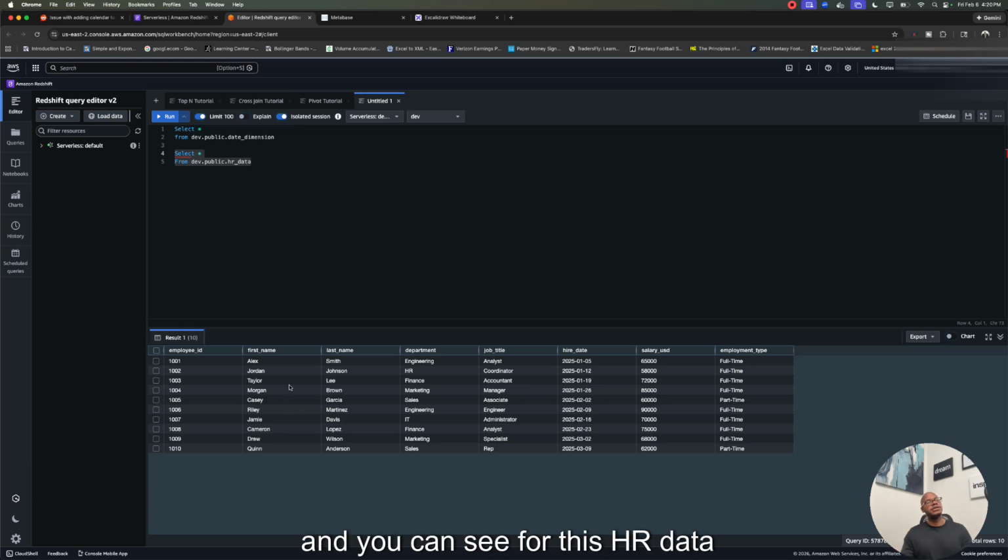And you can see for this HR data set, we have an employee ID, which is unique. We have a first name, a last name, a department, their job title, their hire date, their salary, and then their employment type. So in this table, I didn't put a termination date, but I do have a hire date. So you'll be able to see what I'm talking about as we go through this.